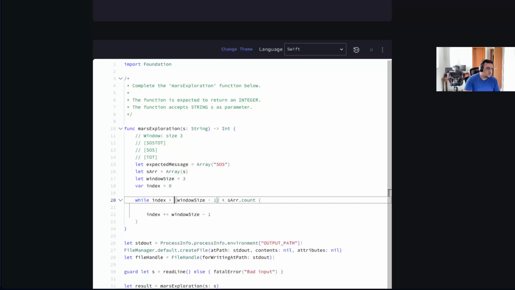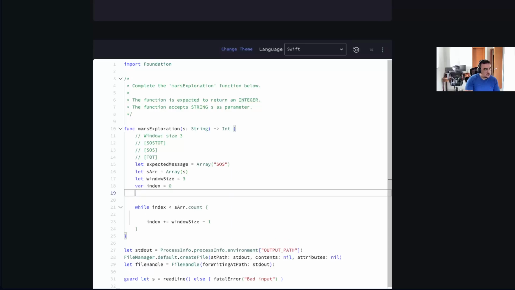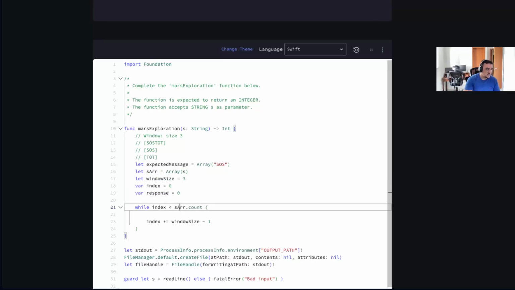I mean, we don't need to check this, otherwise we would miss the last parameter, right? The last window. All right. What else? So then we would have to have a var missing, or maybe response. Let's call it like that.